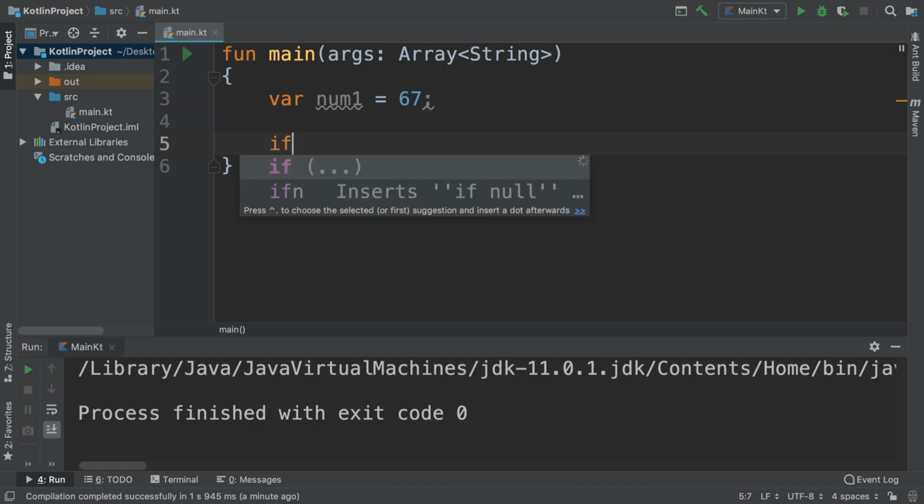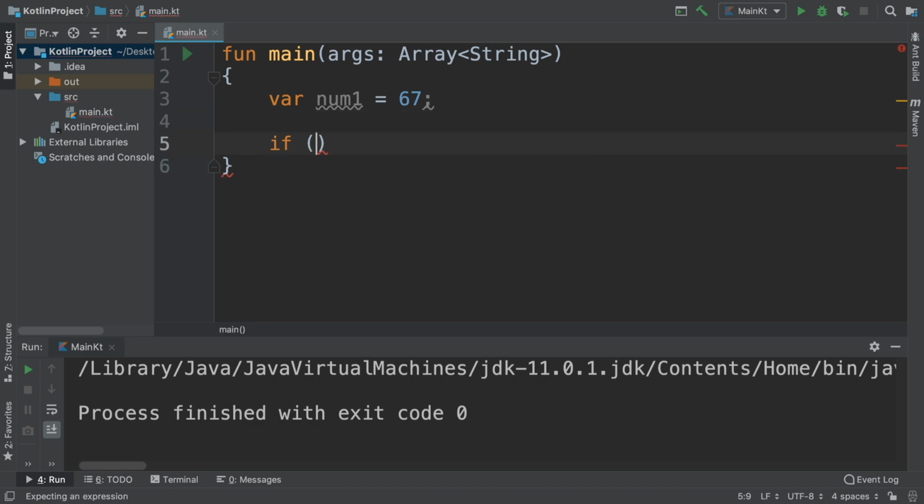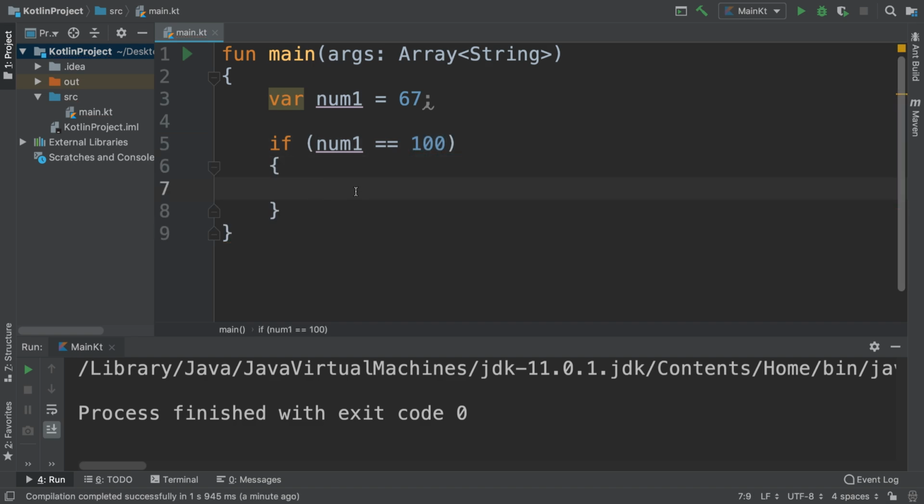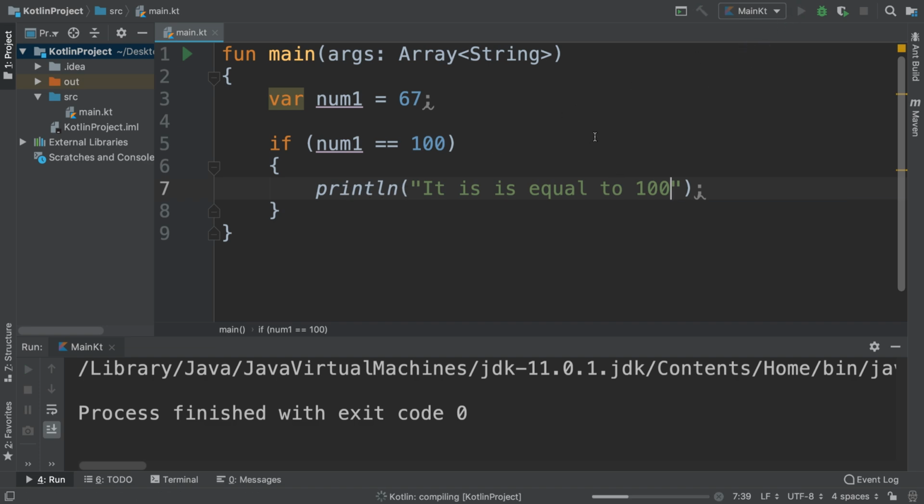To do an if statement, you just do if, you put your condition inside, and this will use the relational operators and potentially logical operators as well that I've covered in a separate video. I recommend checking them out. So if num1 is equal to 100, in curly braces, it'll run whatever code is in here. So if I do println "it is equal to 100", what do you think we're going to get? We get nothing because it isn't equal to 100.